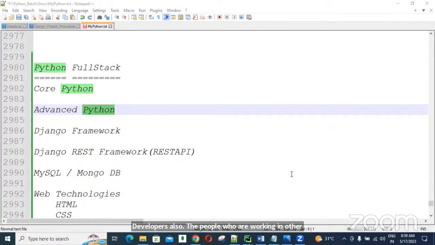Okay, clear? Yes, yes, it is clear. Yes.